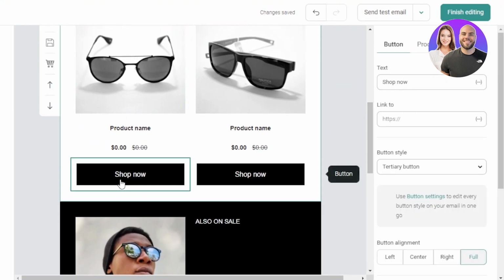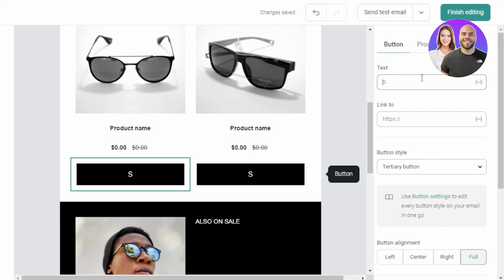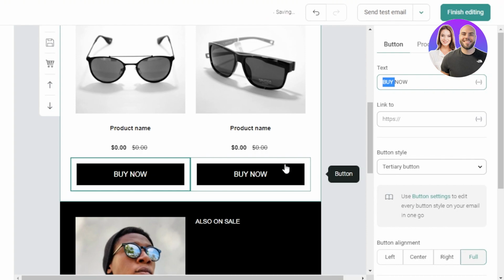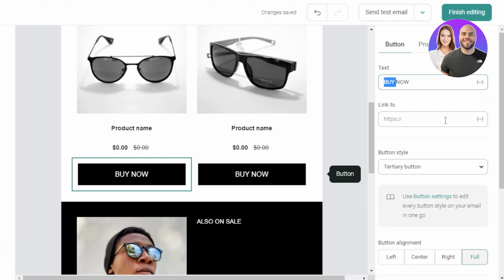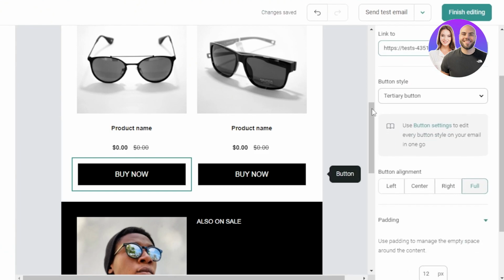Now you can see we can add a link to a button. This says shop now. I can actually click and maybe customize the text here. Maybe buy now. We can go with that. So let's go with buy now. And now I can add a link. So for that, I'm gonna actually quickly go to my Shopify store, and I'm gonna copy and paste the link to add to the buttons here, like so. Perfect. Now you can see a link has been added.